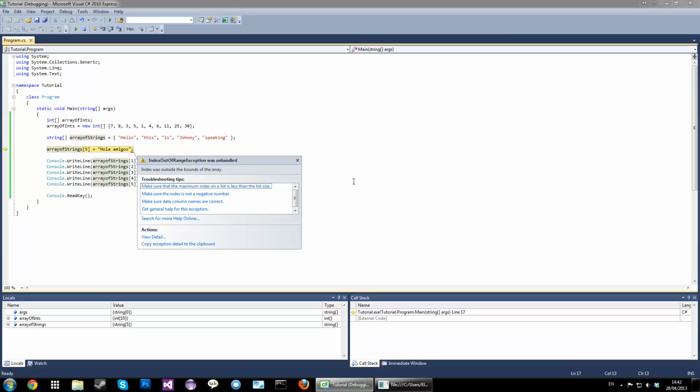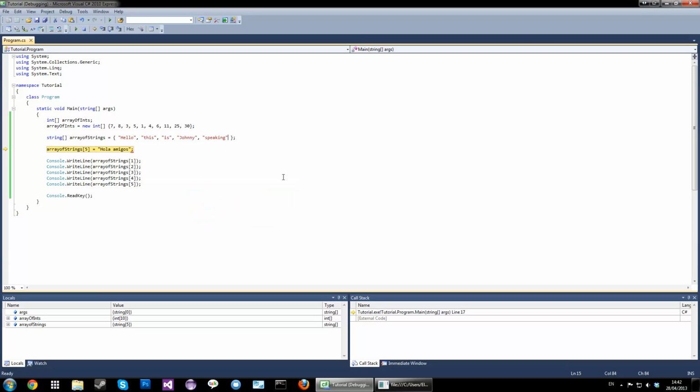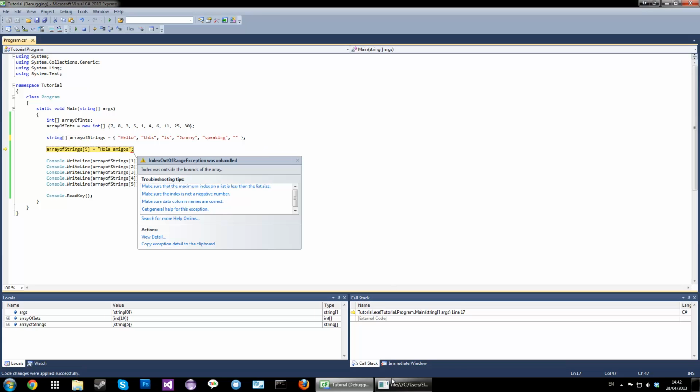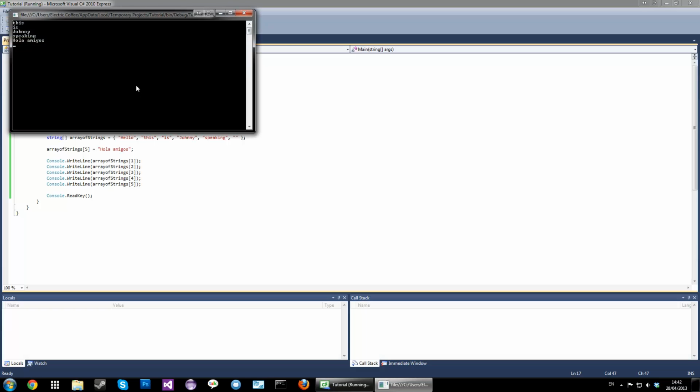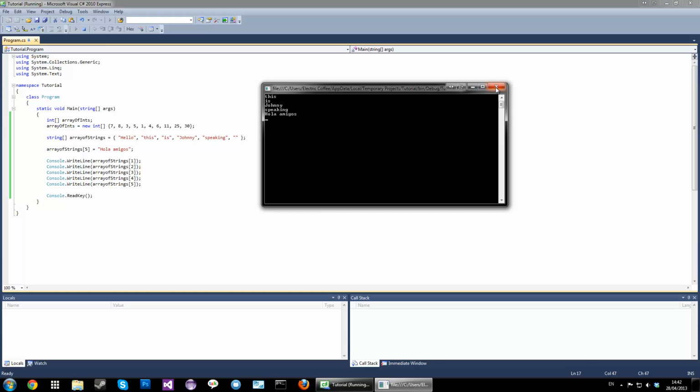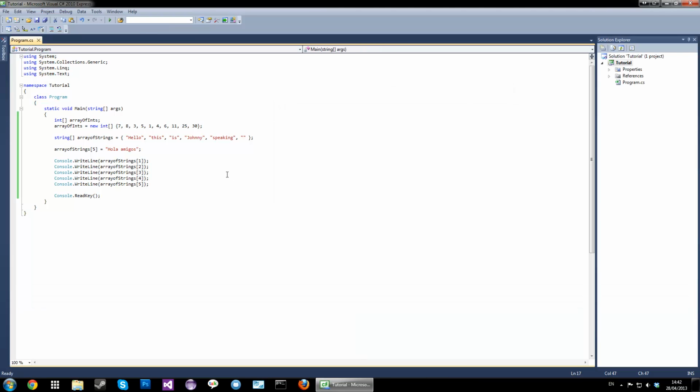How do we fix this? Well, we could fix it like this. It's a very lazy way of fixing it, but it should work. Hold on, let's stop the program first and try again. Now it works. This is Johnny speaking. Hola amigos. Well, basically what we did was just add the 5th or 6th place in the array. But yeah, that's just lazy stuff.